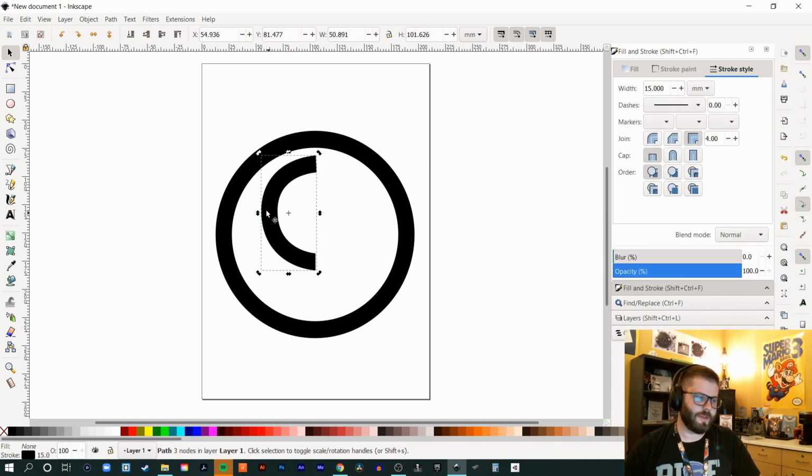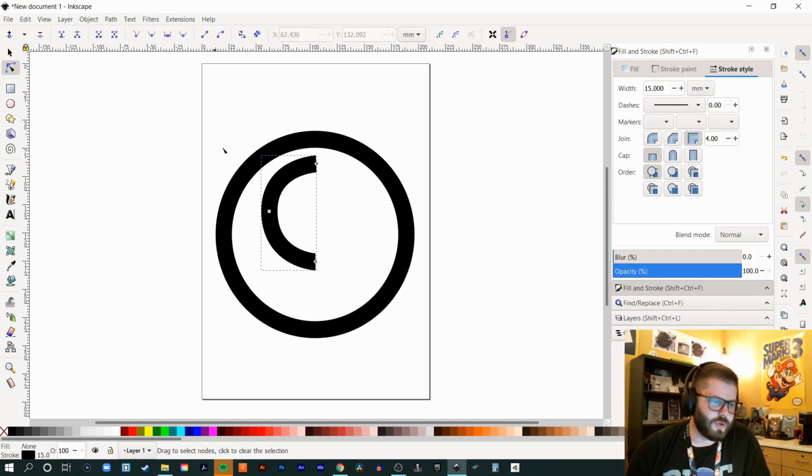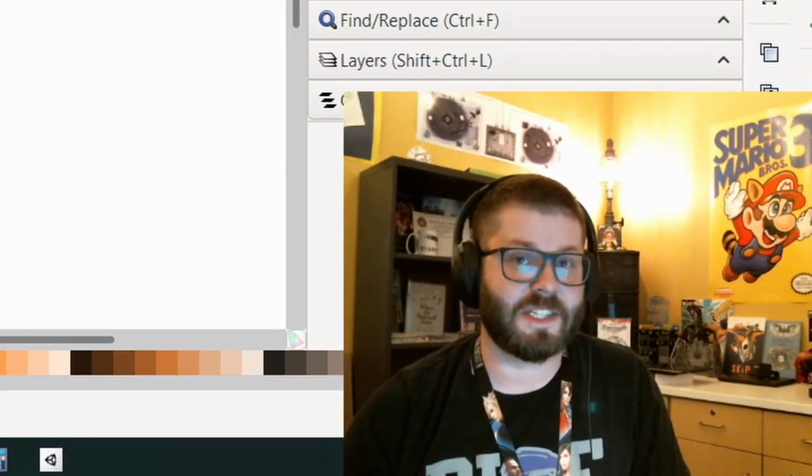And the cool part about this, since it's a vector, is you can go to your node tool over here, select a node, and you can make changes and adjustments to the curve however you like until it's exactly where you want it. Whoa, but that's not it.